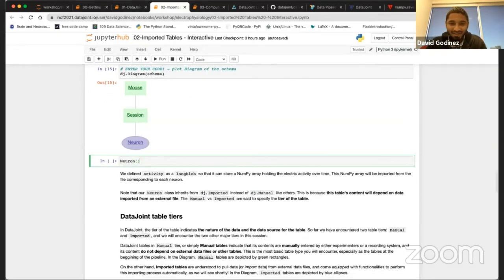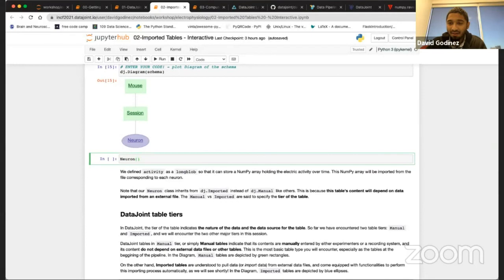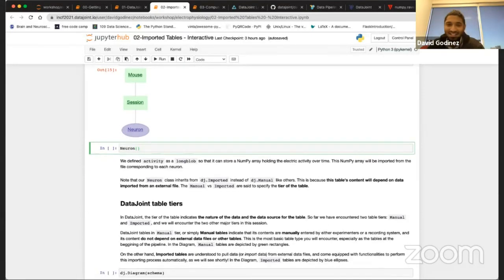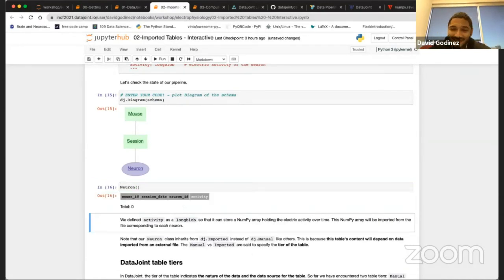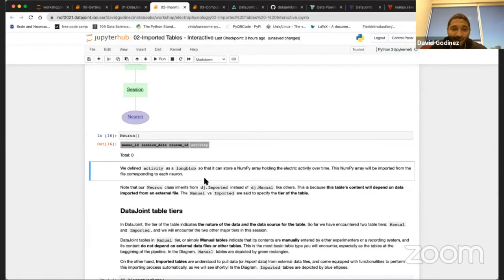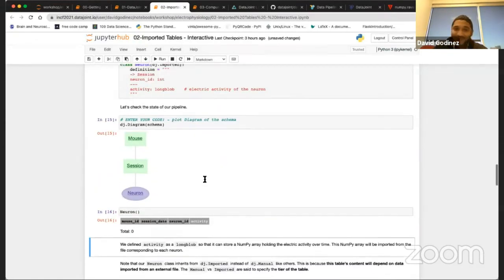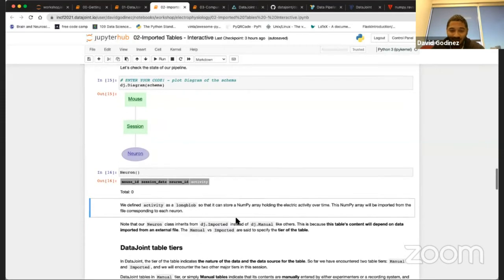Do we have any questions so far? So I think we're good. And now that we've defined neuron, let's look at neuron. Excellent. So we have our beautiful imported table. Of course, we haven't imported anything yet, but it's there. As we said before, just to reiterate, the long blob data type is a data type that can store NumPy arrays.